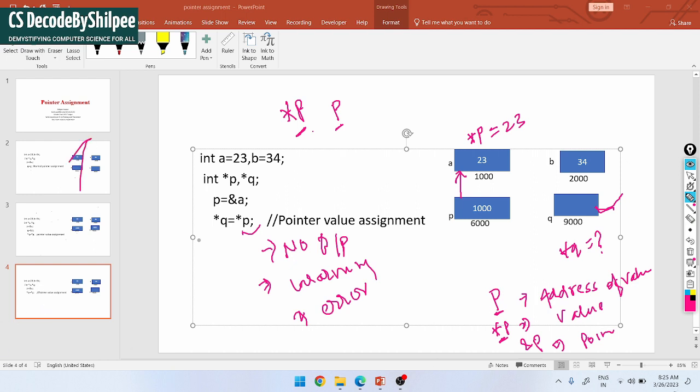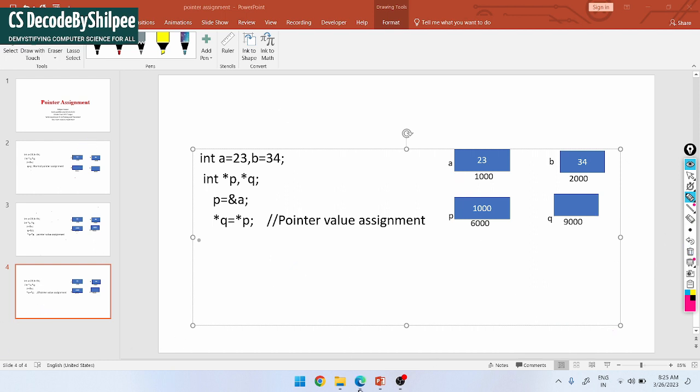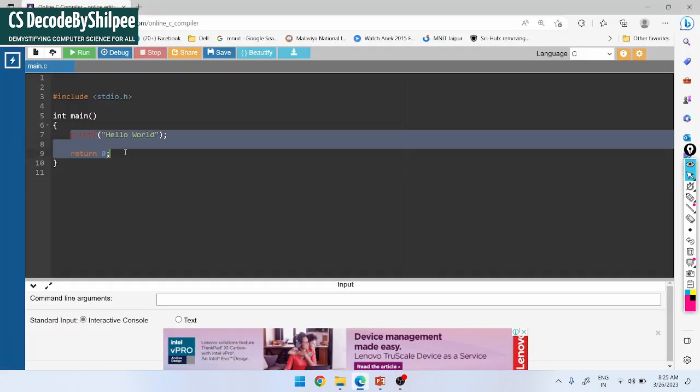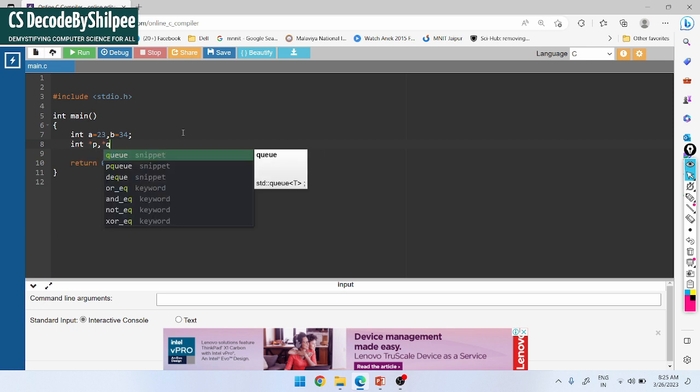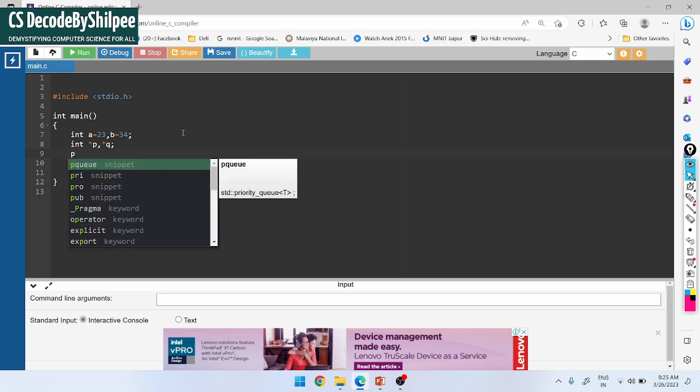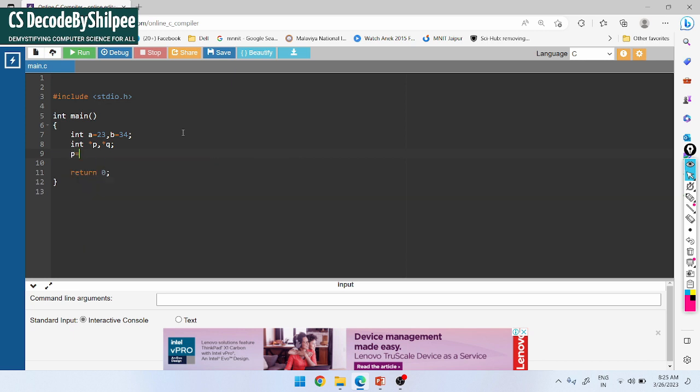Now we'll see the example, we'll see the code. Now coming to the code, I am using an online compiler, and I'll explain all these things here again. Here, int A, I am taking the same variable values, A equal to 23 and B equal to 34. Then, as the first step, I am going to declare the pointers star P comma star Q. Two pointers are declared, and I am writing here P equal to address of A.